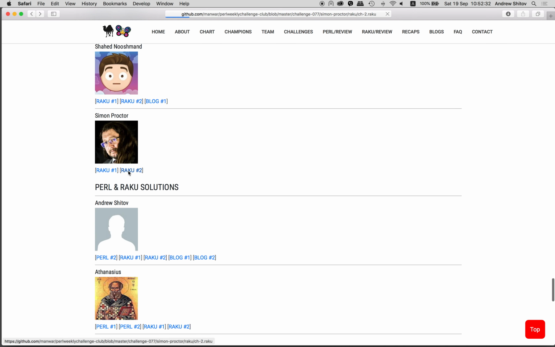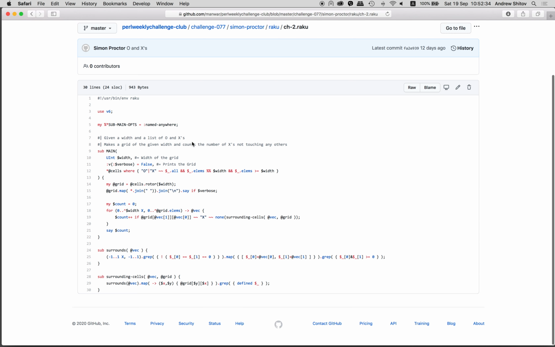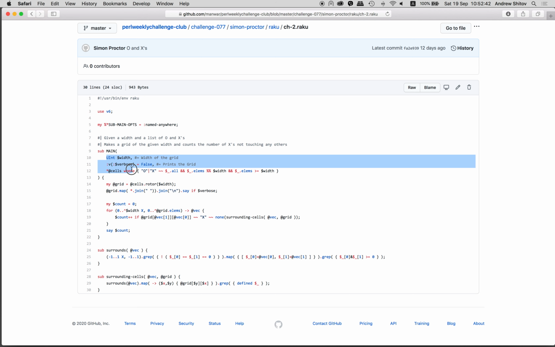Okay, Simon Proctor, Raku solution number 2. Here it is. What are we going to do? We are going to take the widths from the command line. Then we are going to read the cells as a single line, and we split this single line using rotor with the widths as the widths parameter into the grid. Those cells can be either O or X, and they have to all be one of those. Again, another junction example. There should be at least one element, and those elements should be non-zero or true.